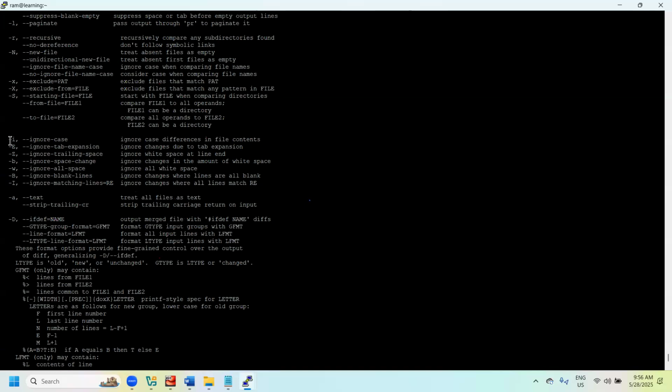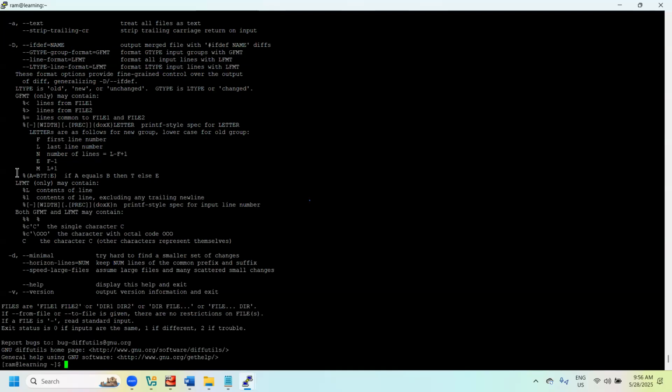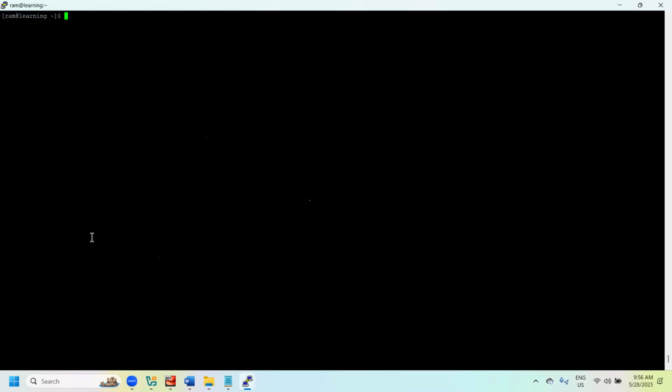If you want to ignore case sensitivity, we can also use hyphen i, and treat all files as text. This and all are not needed. So majorly, those are the options we use on the diff command. Diff is also one of the very important commands where if you want to compare two identical files, then we can go ahead and use this diff command.